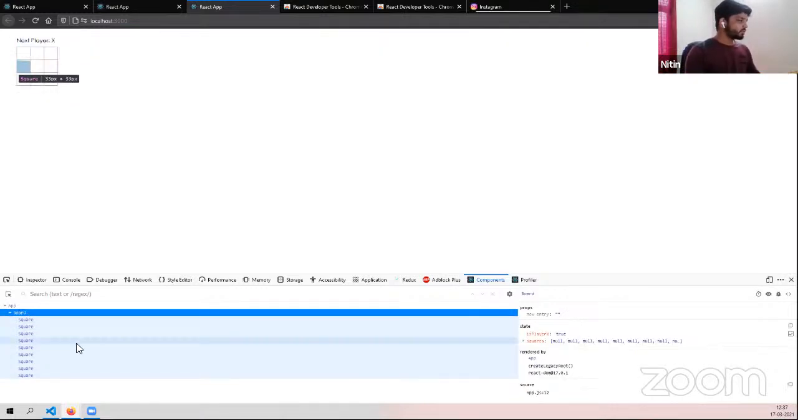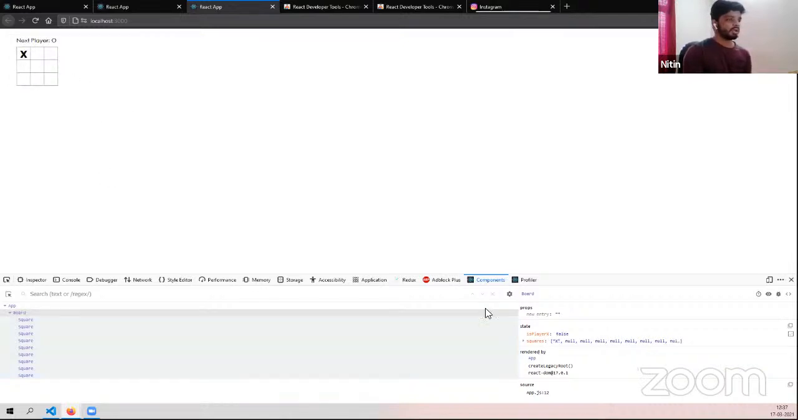Let's go to the Board component. We can see currently we have no props passed to the Board component. But there is state: isPlayerX, which stores which player's turn it is, and then we have a squares value. Whenever you change anything from the UI, you can see those changes reflected here, so you can see in real time what is happening inside your component. Let's click on this one, and you can see this has changed to X.